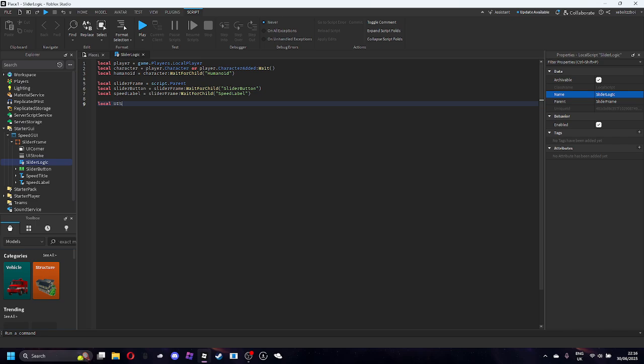Local UIS equals, local dragging equals false. Stop dragging it, Nate. Local min_speed equals 16. Local max_speed equals 100, or you can put that to whatever you want.